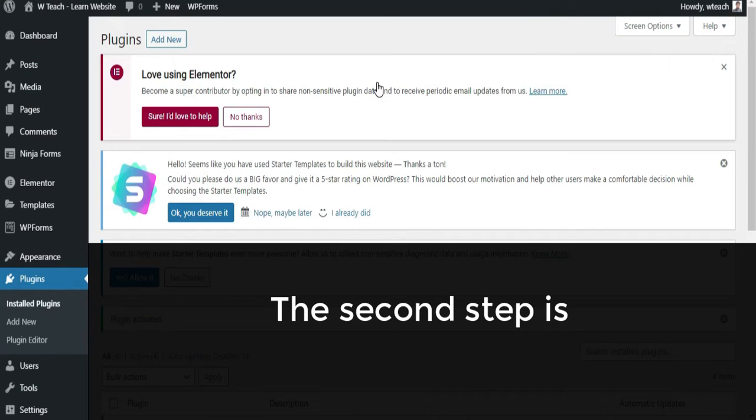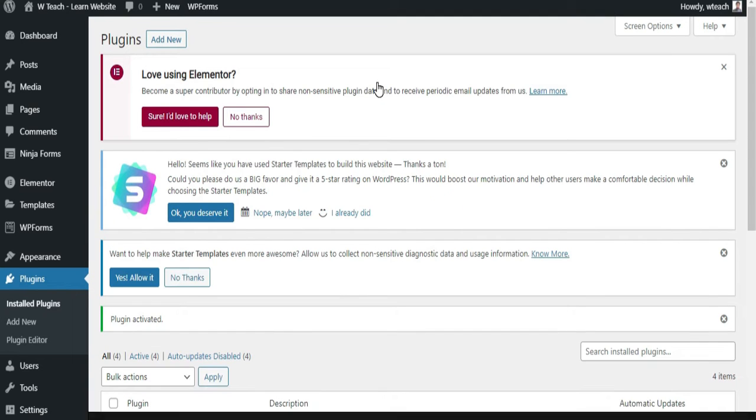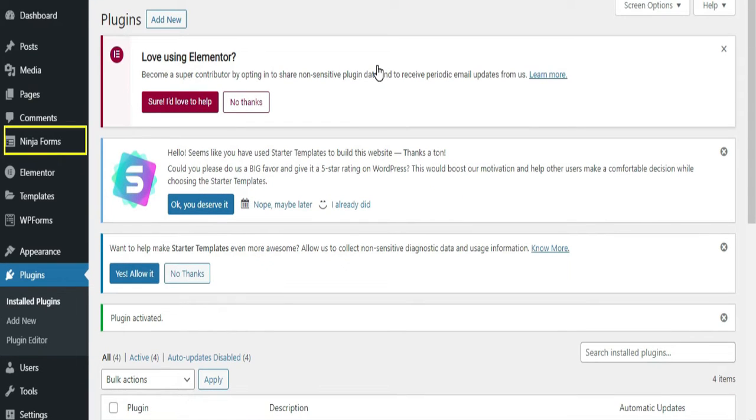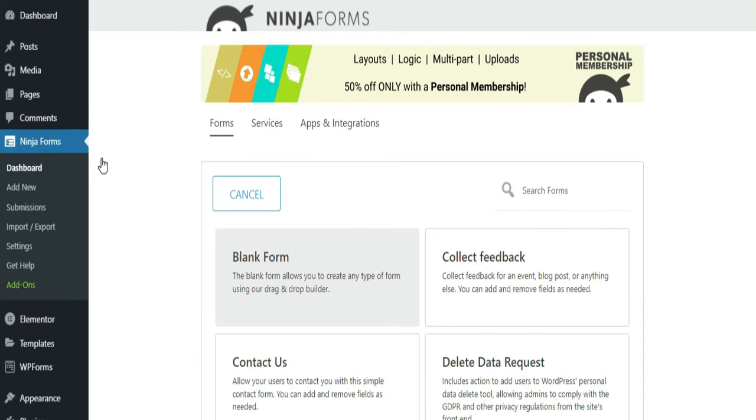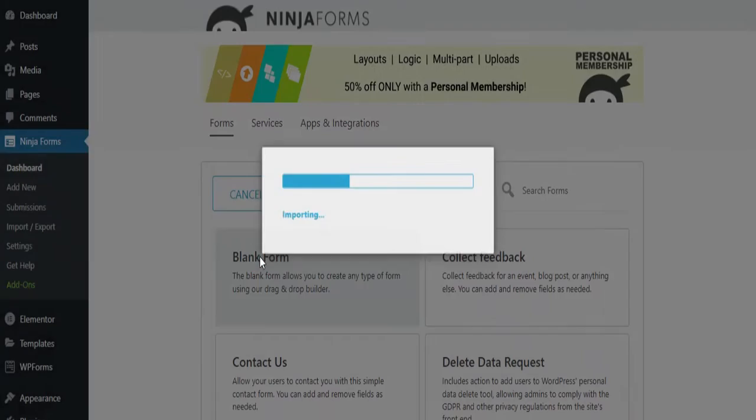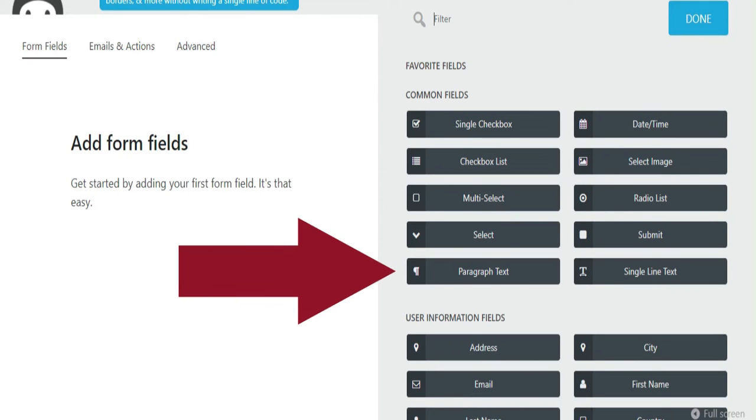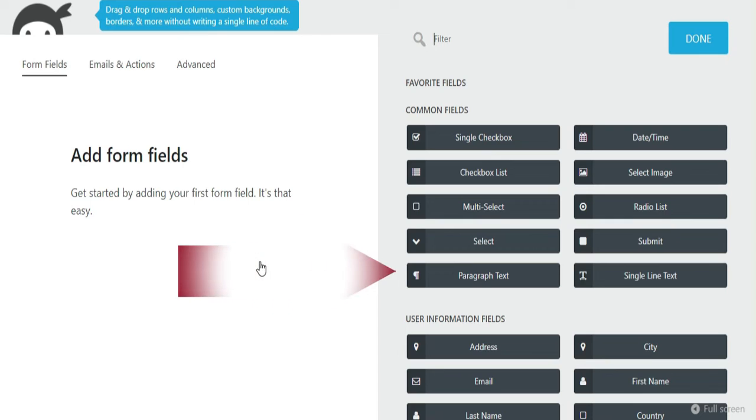The second step is to set up that form. Now click on Ninja Form, then Add New. Then click on Blank Form. As you can see, there are a lot of fields which you can easily add to the form. In my case, I need the name, so I click on first name.